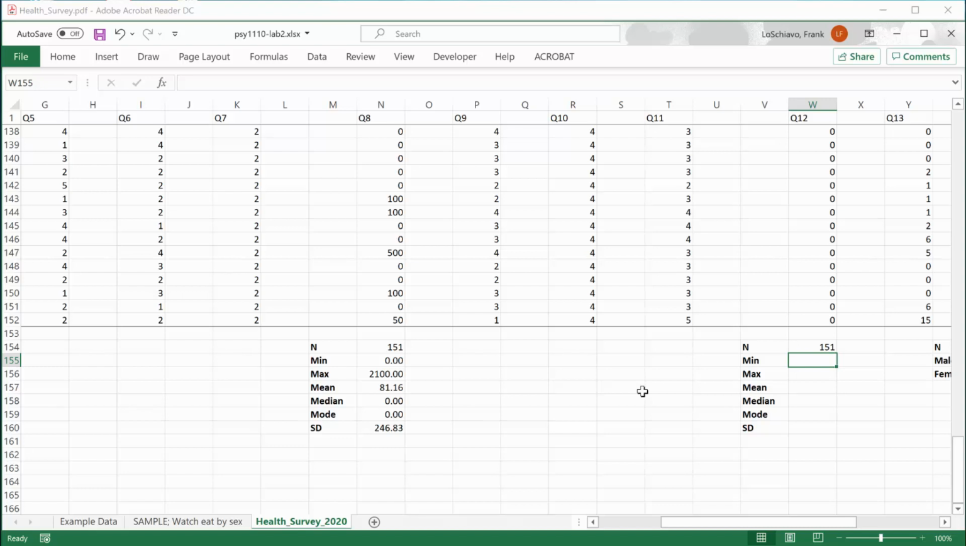Now we're going to compute the minimum number of cigarettes that people smoke. We can already see it's going to be 0. I'm going to type in equals. We're going to use the min function. I start typing in MIN, and Excel recognizes that. Because min is highlighted, I can just hit my tab key at this point. Now I need to type in the range. The range goes from W2 all the way to W152. I can close that parenthesis and then hit enter, and it computed the minimum value.